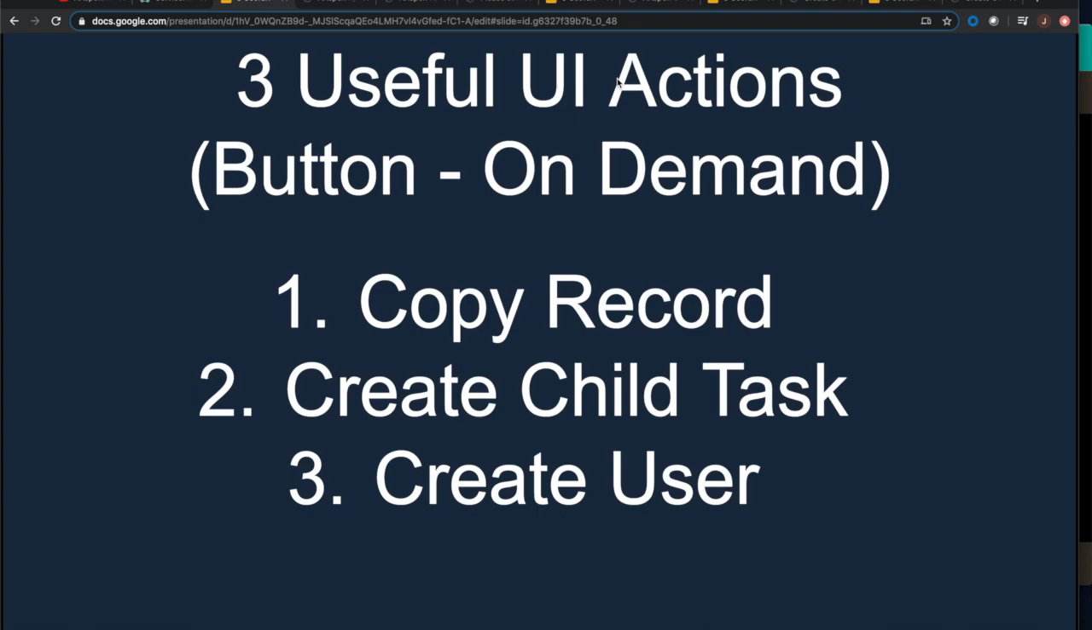So when you think of a user interface action, for those of you who don't know what a UI action is, I want you to think of two terms. One is button and the other is on demand. So usually on your screen, you'll see a button, and I'll show you in just a second the three that we're about to talk about today.